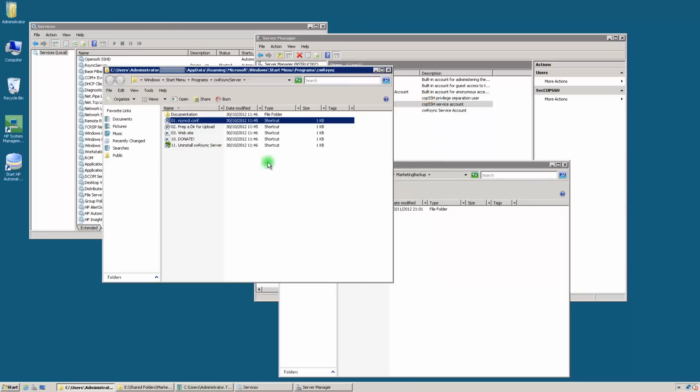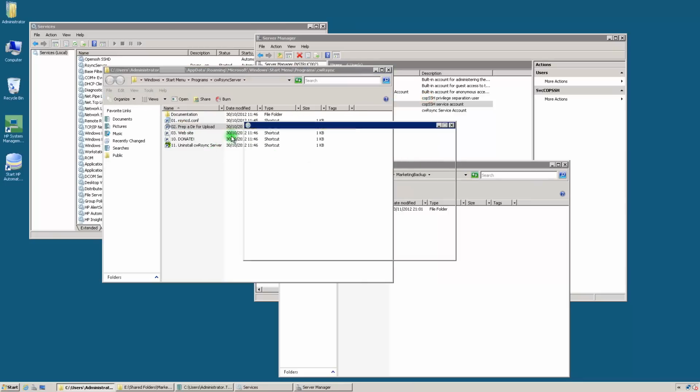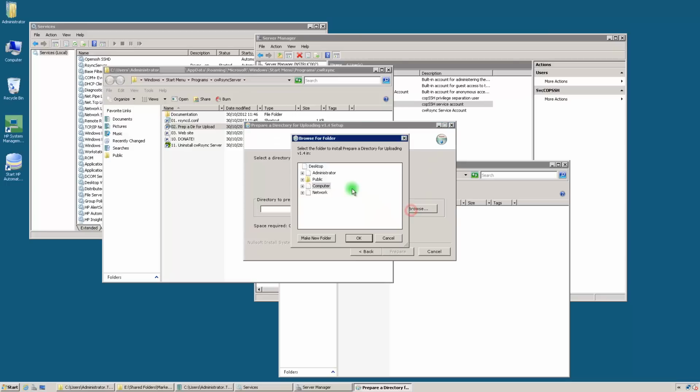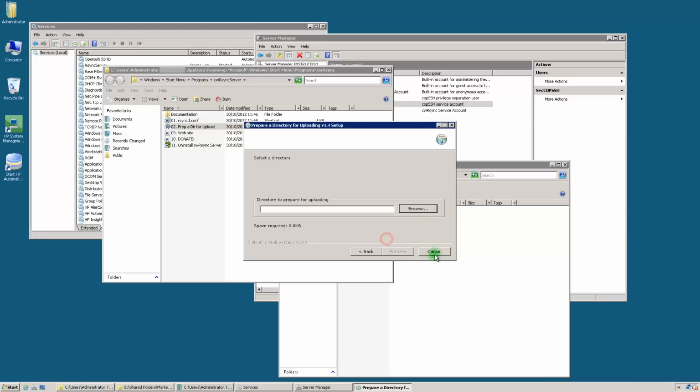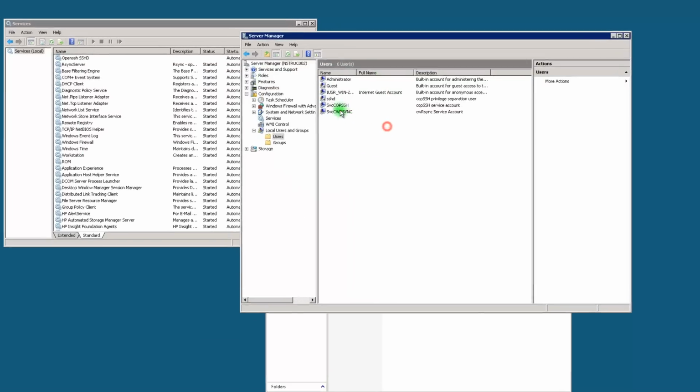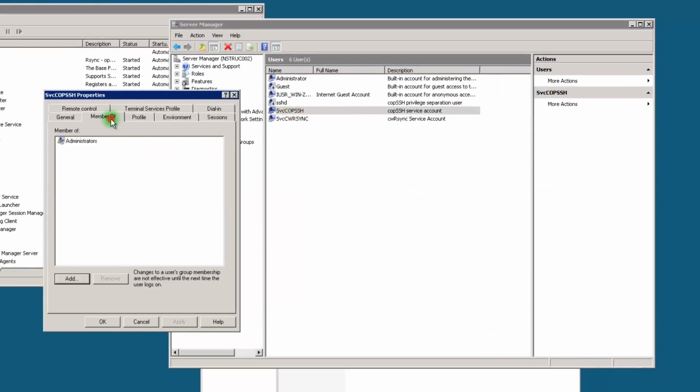Okay, so that was option 1. If I actually run step 2, you would just specify your directory and prepare it. I'm not sure exactly what it does, but I believe it sets some sort of permissions. I ran it anyway. Whether I needed to run it or not, I don't know. It did no harm. The other thing I want to show you is these service accounts that get created are, I think, added into the administrators, otherwise they don't work. So if they're not added in there, you should add them in.